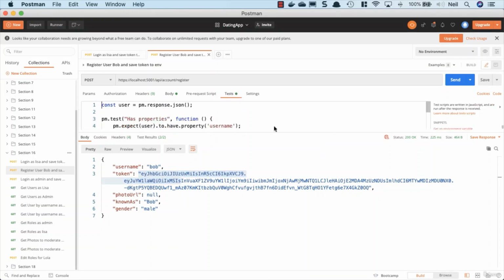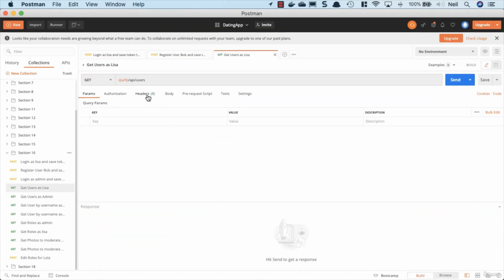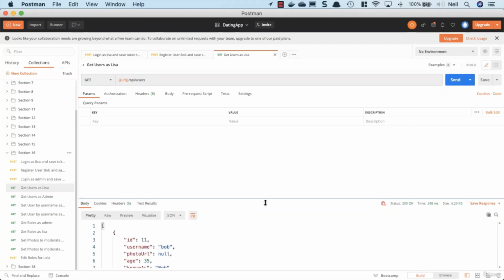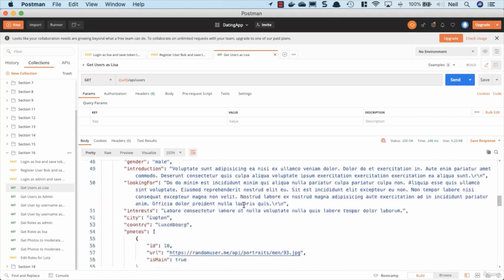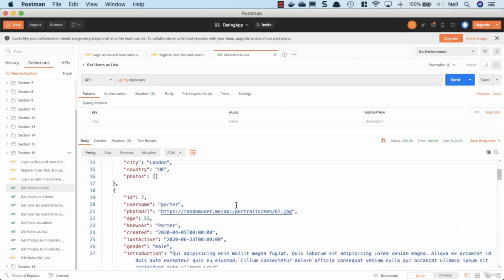We were saving this to Bob_token. So let's just make sure that we can get the users as an authorized user. We'll click send, and we can get all of our users. Nothing's changed there, and we're literally back to where we were.